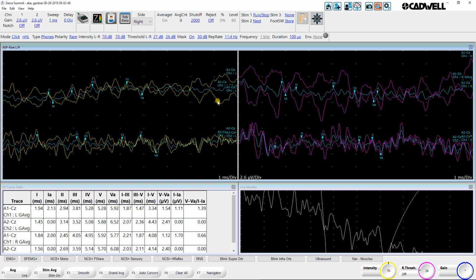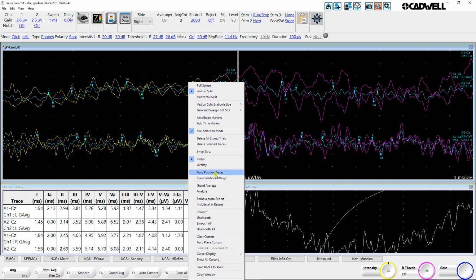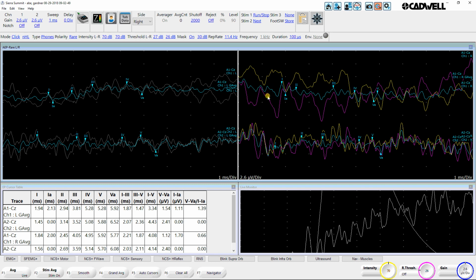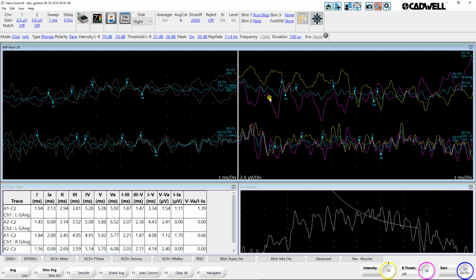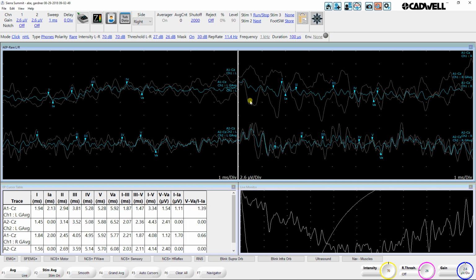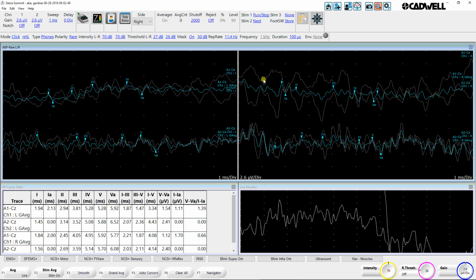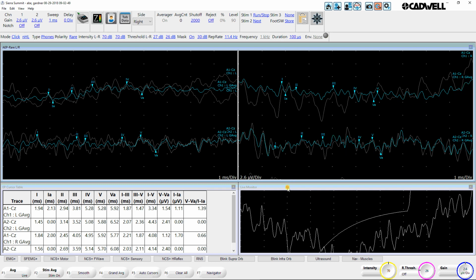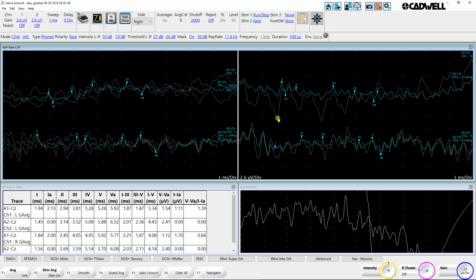I'm holding control so I can highlight more all at the same time. And you can right click and remove from report. Oops, I guess I gotta do one side at a time. And remove from report. And so now those won't print out when I print. If I want to just drag them off for visual reasons, I can go ahead and drag them off the screen like this as well.